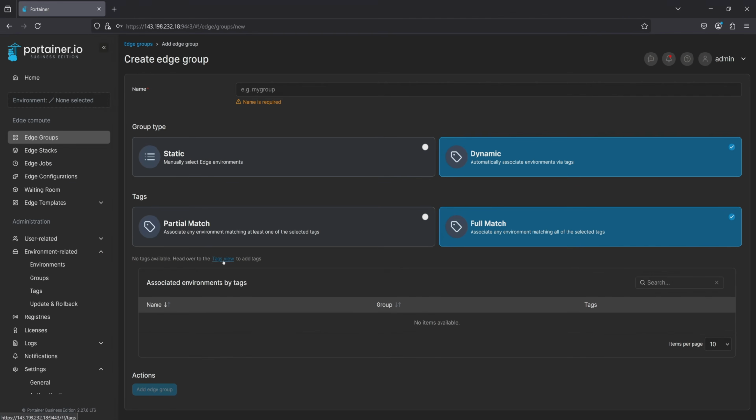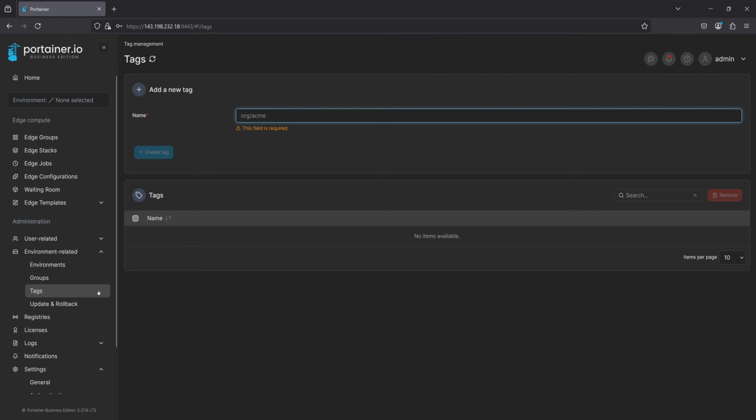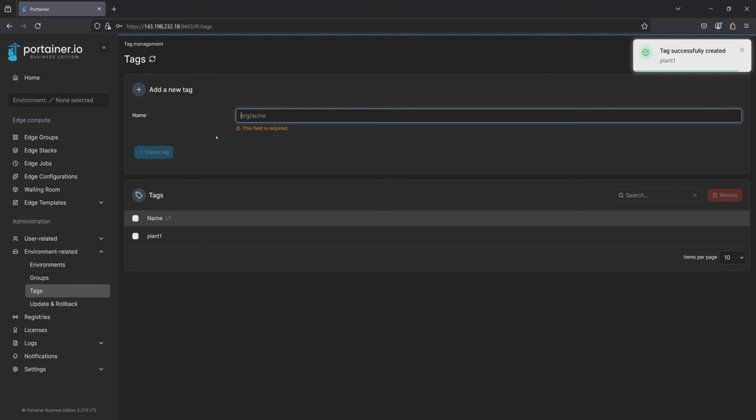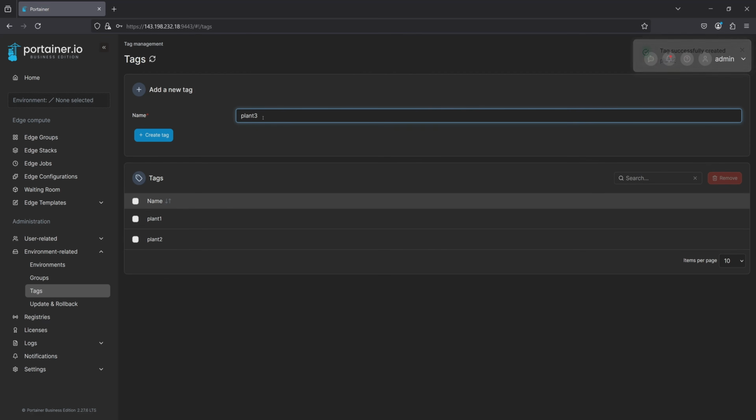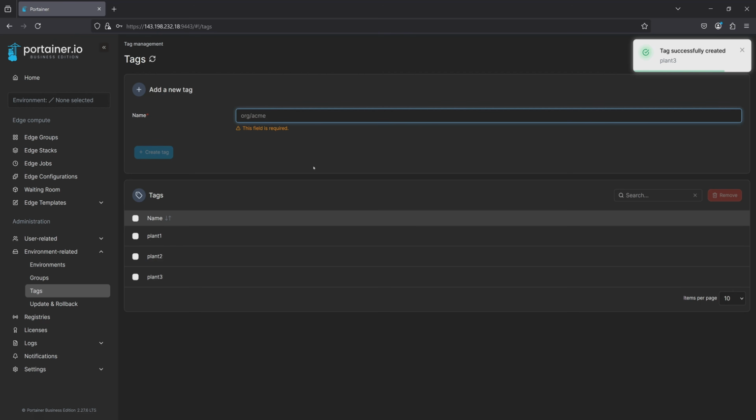So let's go and create some. In the sidebar here, you can see we have tags. So let's create a tag as Plant 1. Let's create another tag. This is Plant 2. And one more called Plant 3. So we have got 3 plants already defined as tags.